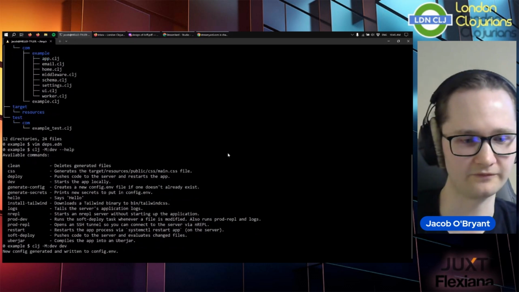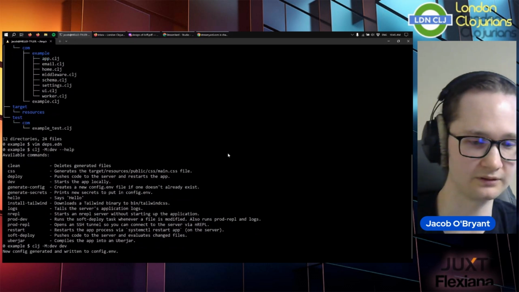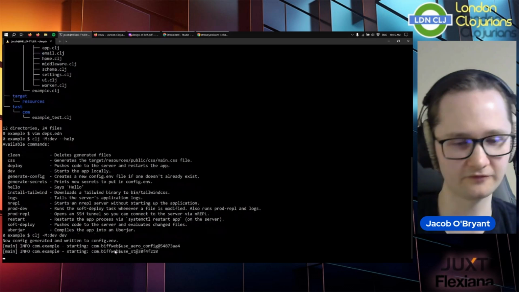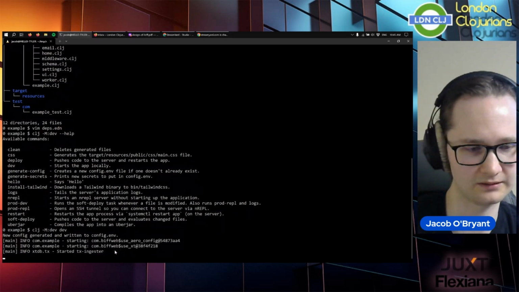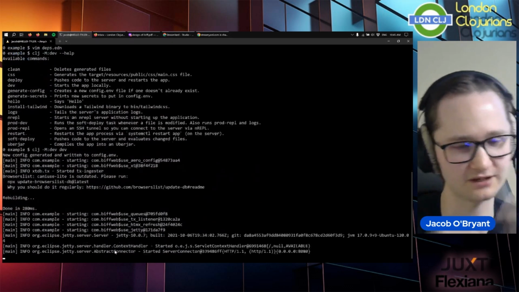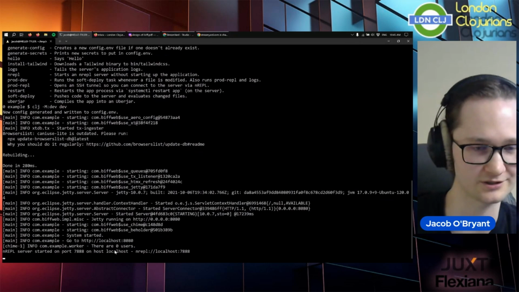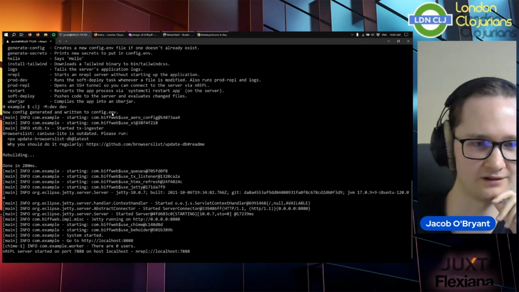This command will do a few things. The very first thing it's going to do is check whether you have this config.env file. Biff's config is partly stored in a Clojure EDN file, which is checked into your repository, but a little bit of it is stored in environment variables, which are not checked into source. So if you don't have it, it'll generate that file based on a template.